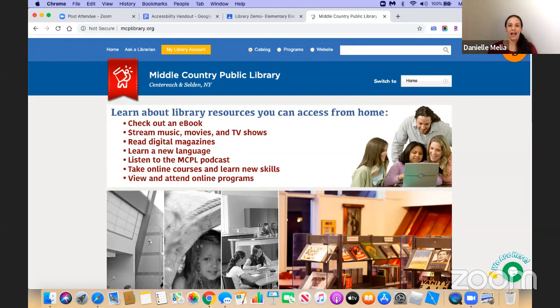Luckily, we live in a time where there are a lot of options out there. And I created a list of those that I felt were probably the most commonly needed accessible features, as well as some of the ones that I feel are best suited for students during this time.